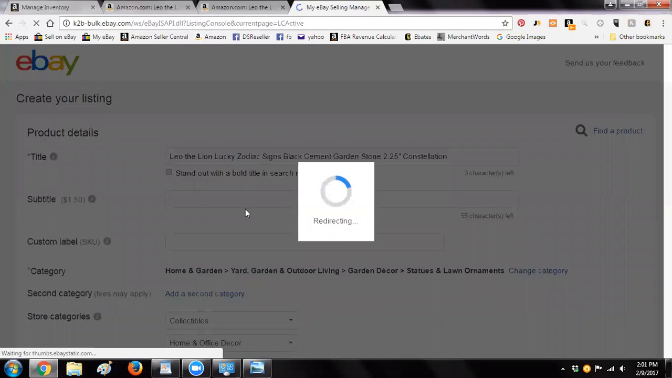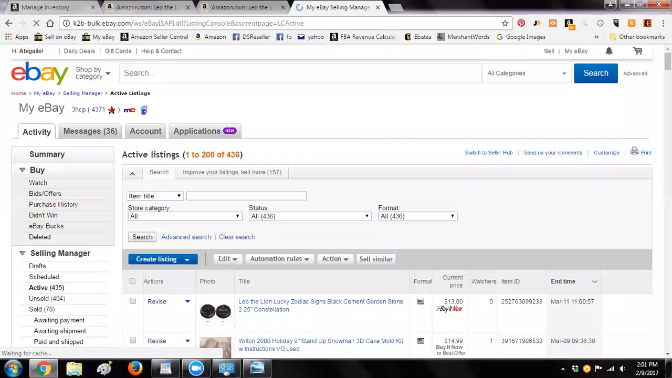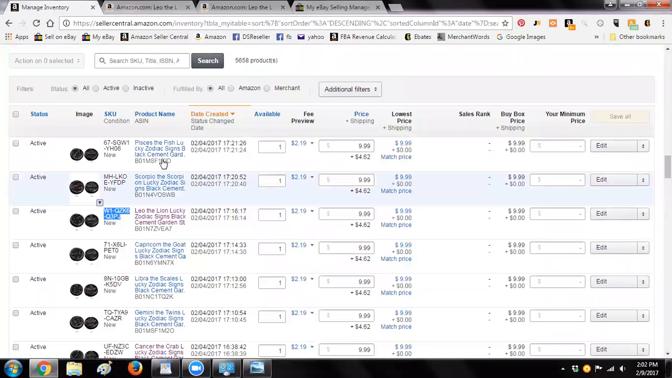So if you have a lot of things that are similar like that, like those are 12 of the exact same thing. They're all little garden stones. And of course, it was just that easy when I listed them in Amazon. I had all the pictures ready. I had everything written up. So I did Pisces, Scorpio, Leo, did them all, and then bang, they were done. So that's how I cross-list it.